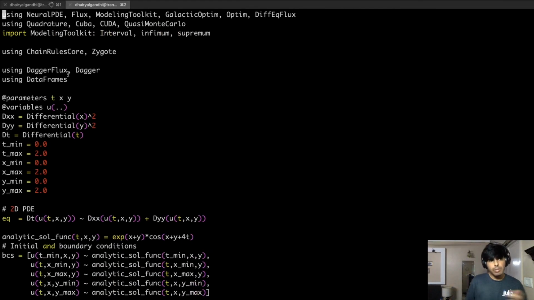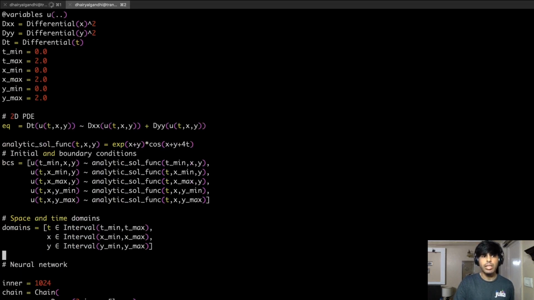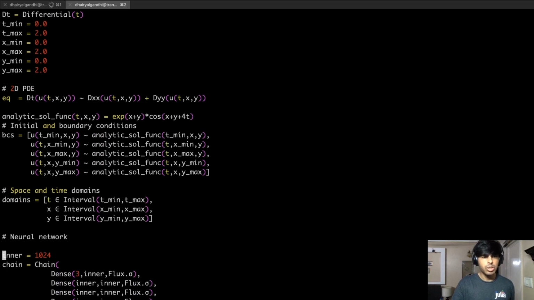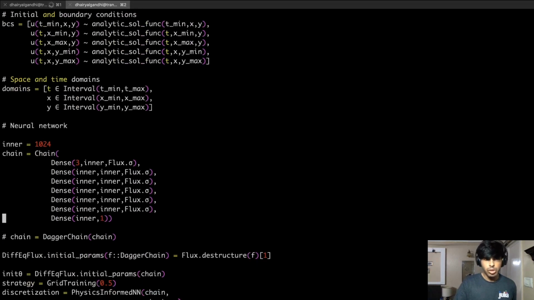So this is an implementation of a very simple 2D PDE. As you can see, I have defined my problem statement using ModelingToolkit, and of course I have NeuralPDE, which I will use to actually define my PINN. I have to define my boundary conditions and so on. And finally, I have my neural network.